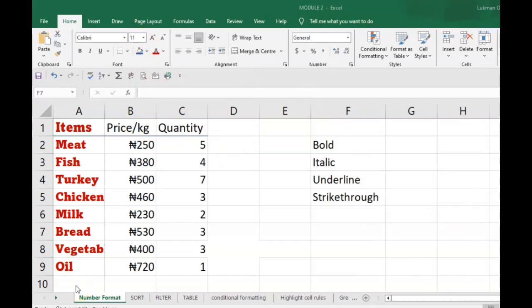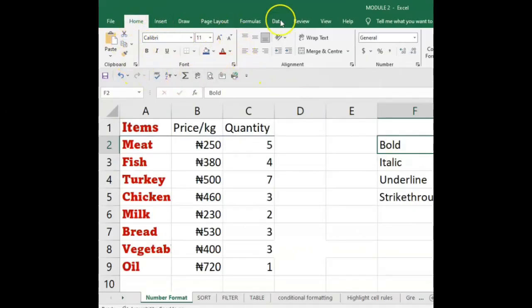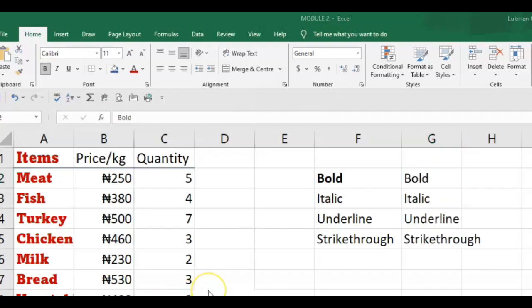We can also change the characteristics of the font. For instance, you can make a font bold by either coming to the font group here and clicking on the bold button. All right. Or we can use the keyboard shortcuts, Control-B. You select the cell and then Control-B.